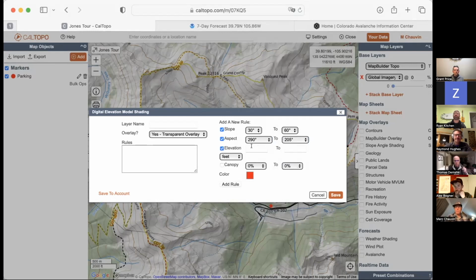Now, I know the parking lot is a little bit above 9,000 feet. So I'm just going to go from 9,000 feet, and then summits are a little over 14, so I'm just going to go to 15,000 feet. So I got from parking lot to whatever summit I may or may not want to go to.